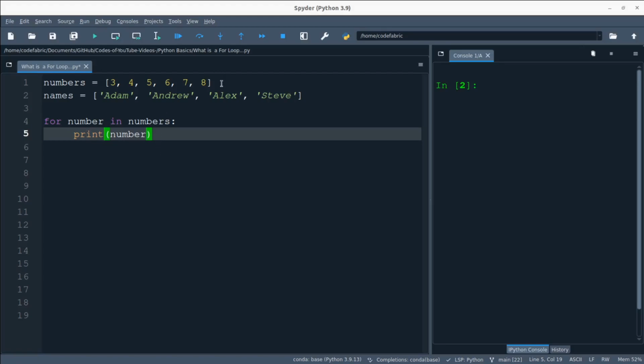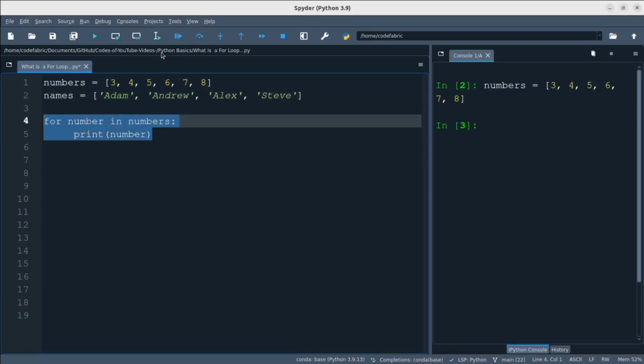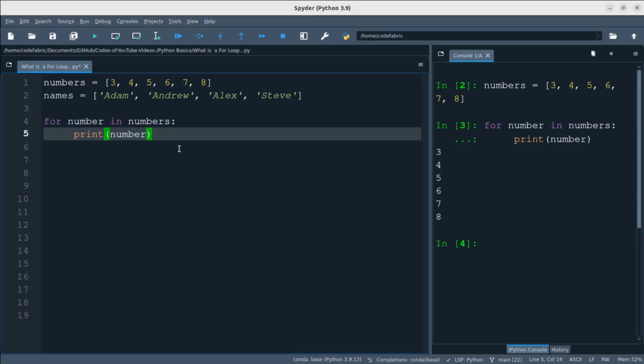Let's run the code. As expected, at each iteration of this for loop, the loop printed each value in our input numbers list. It does not matter how many elements there are in the input collection for this for loop. It will run until the input collection is exhausted, and then it will move to the next line.